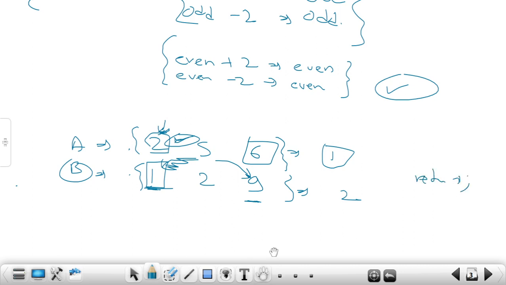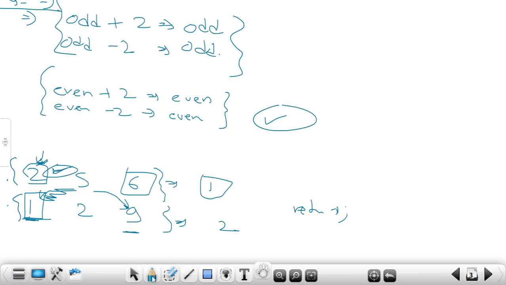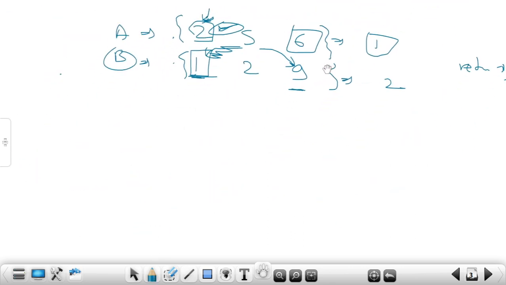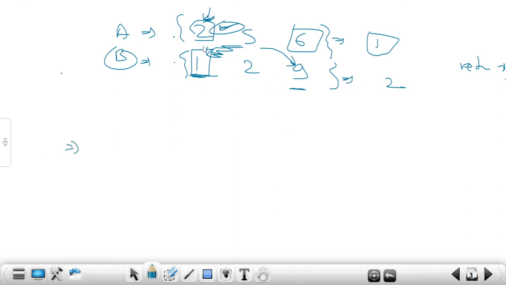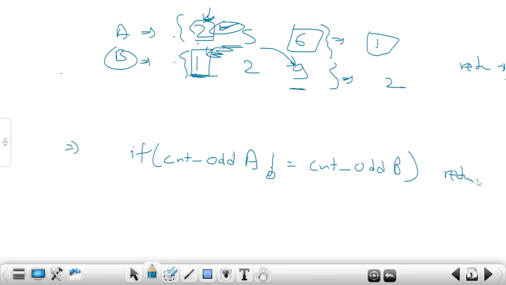Let me write this observation as well. The observation is quite simple. It says that in order to make both the arrays equal, we need an equal number of odd elements and even elements. So I will check a condition: if the count of odd elements in A is not equal to the count of odd elements in B, in that case I will return -1.